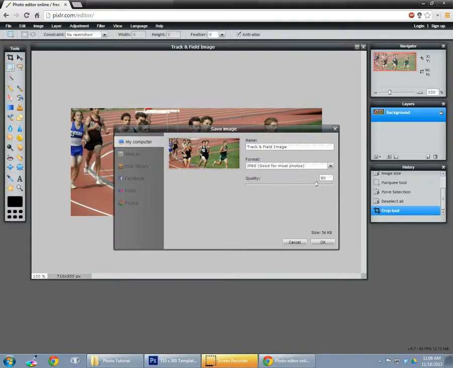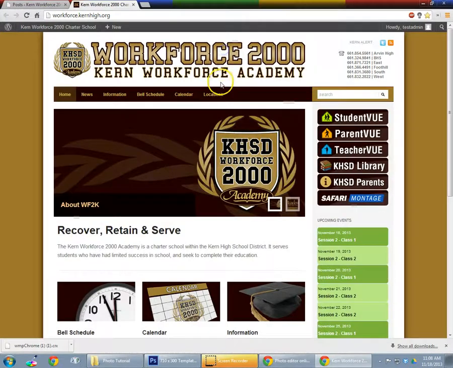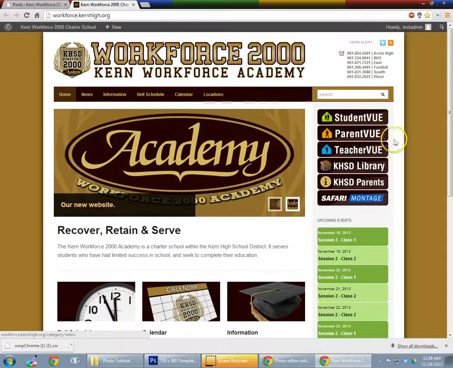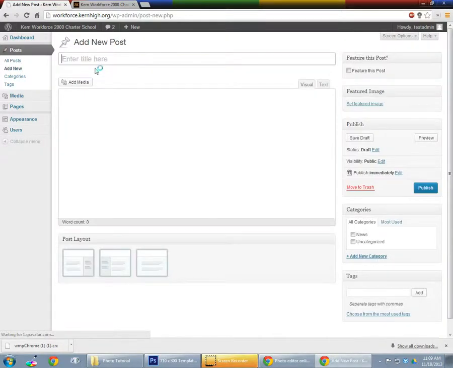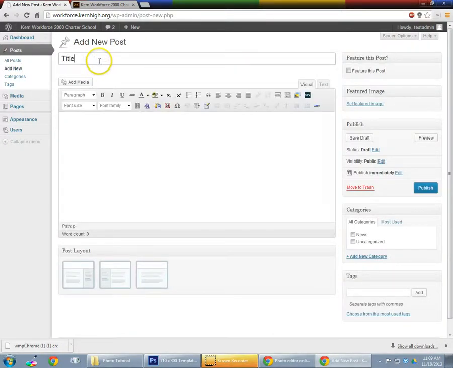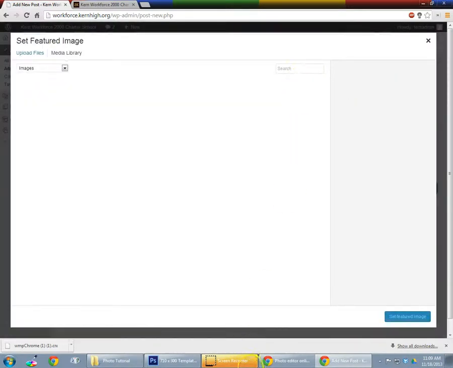We're going to move over now to the Kern Workforce Academy website. We're going to use this as a demonstration of how to upload the images. Now, most of you already know how to do this, but just to go through it, we're going to go ahead and add a new post. We'll give it a title here. We're going to put the content here. Then we're just going to go ahead and choose to set a featured image.